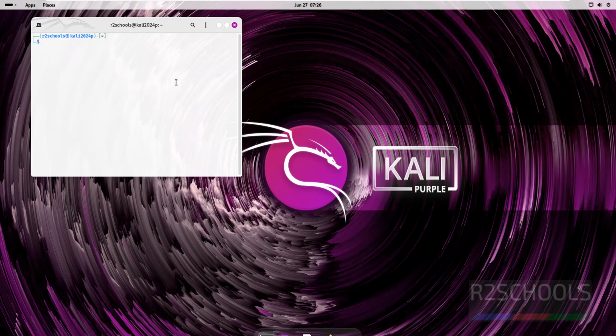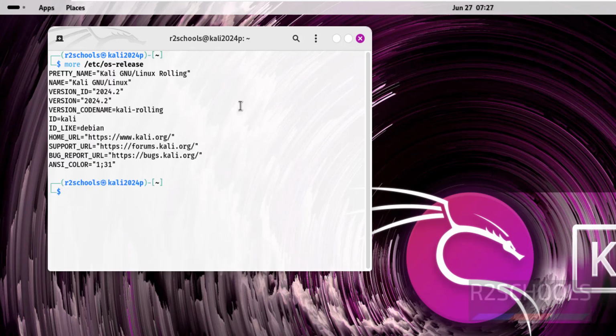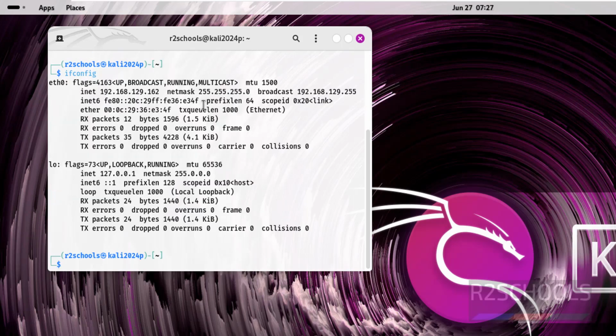Now verify the version of this virtual machine: more /etc/os-release. Hit enter. See, we have installed Kali Linux 2024, but it is not showing whether it is the Purple or the normal one. If you want to verify the IP of this machine, just give ifconfig. See, this is the IP of this Kali Linux Purple 2024.2 virtual machine. So in this video we have seen how to download and install Kali Linux Purple 2024.2 on VMware Workstation.